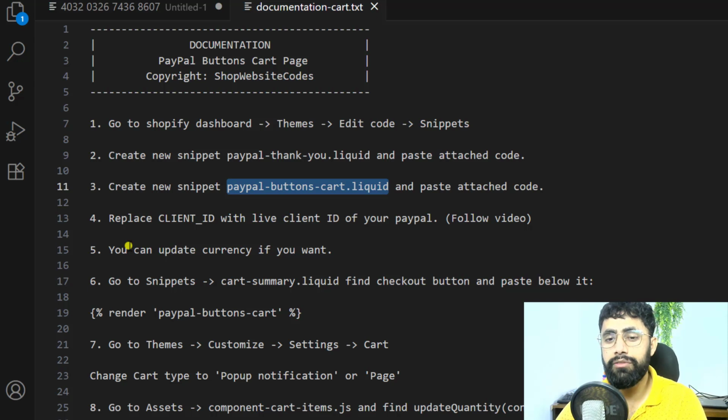So we have the fourth step, which is related to the client ID. Replace the client ID with the live client ID of your PayPal. So basically the client ID is an ID inside our PayPal account which helps us connect our PayPal to any other place. In our case we have a Shopify store, so we are interested in linking that PayPal to our Shopify. So this client ID will be helpful to connect our PayPal with our Shopify, because that way whenever a customer comes to our store and does the payment, that payment will be received directly in our PayPal account.